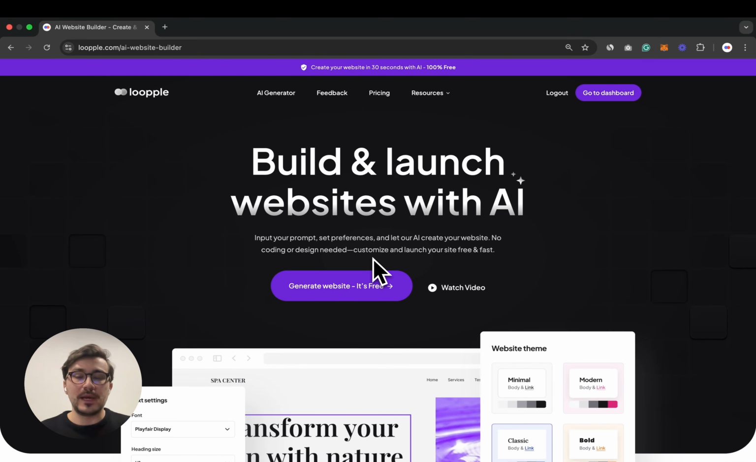I'm the co-founder of Loopple AI, and today I want to do a demo of how the platform works, show you the features that we provide, and how you can build your website in under 60 seconds with the help of AI. So the first step is to go to loopple.com/AI website builder, and from here you'll have to choose generate website.